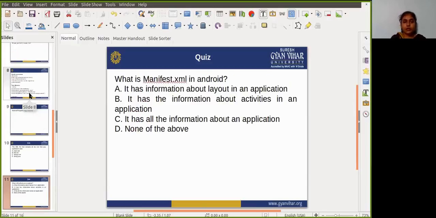What is the manifest.xml in Android? In today's lecture we talked many times about the manifest.xml file. Here are four options: it has the information about layout in the application, it has the information about activities in an application, or it has all information about an application.